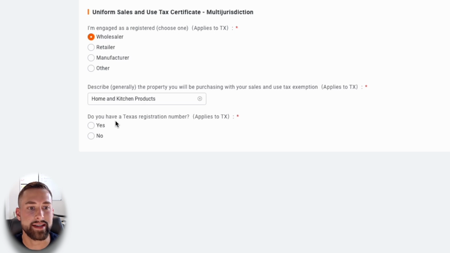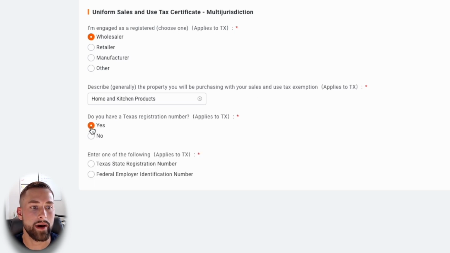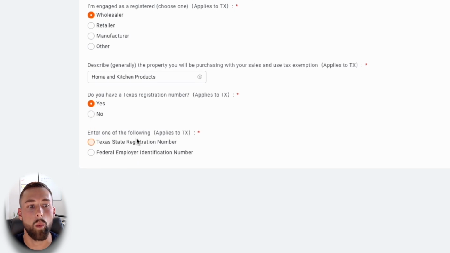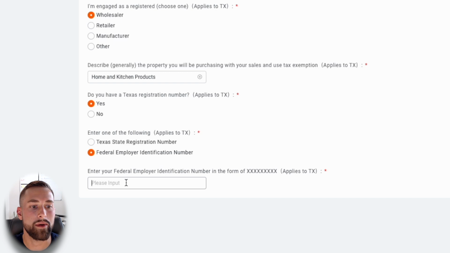Last one is, do you have a Texas registration number? If you do, go ahead and select yes, and then it's going to ask you which type. This could either be your Texas state registration number, or you can use your federal employer identification number, which is probably the one that is the most common if you have a legal business entity set up. So go ahead and put in your number there. And once you've added your registration number or your EIN, you can go ahead and select continue.